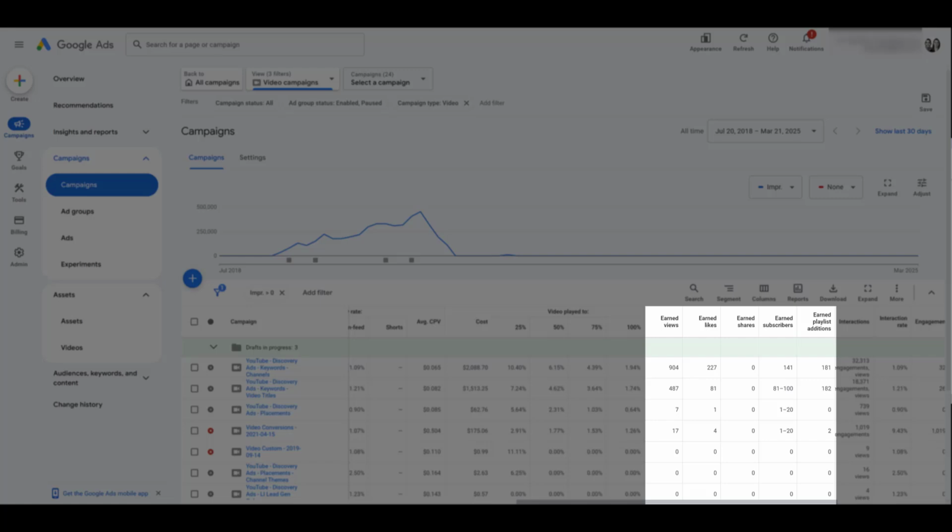Okay, we already talked about views and how you could be charged for the 3 different ad types. Well, let's say that user who's already watched your ad and you've already been charged for it goes on to watch other videos in your channel, share your videos, subscribe to your channel, or add any of your videos to their playlist. You don't pay for any of those additional actions. And those additional actions are the earned actions.